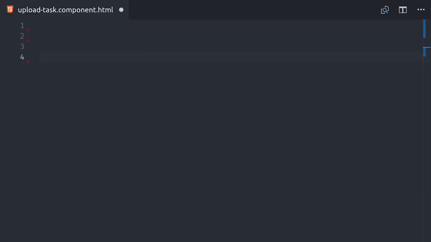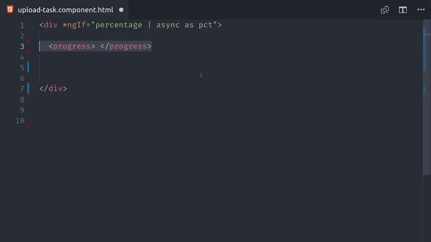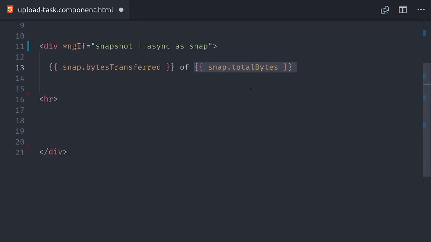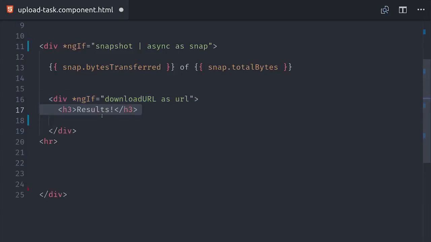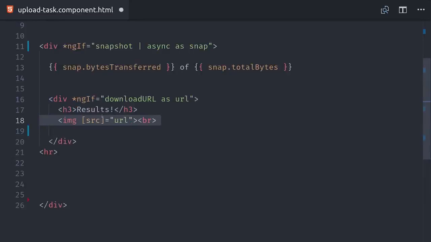Now at this point, we just need to unwrap our observables in the template. I like to unwrap the observables inside of ngIf and then set the value as a template variable. This allows us to use this % variable just like a synchronous value in the template. We can set this as the value to our progress bar and then also display the raw value as well. We can unwrap the snapshot in the same way. That'll give us access to the bytes transferred, which we can then compare to the total bytes of the file. And then we can also display our download URL in here as well.